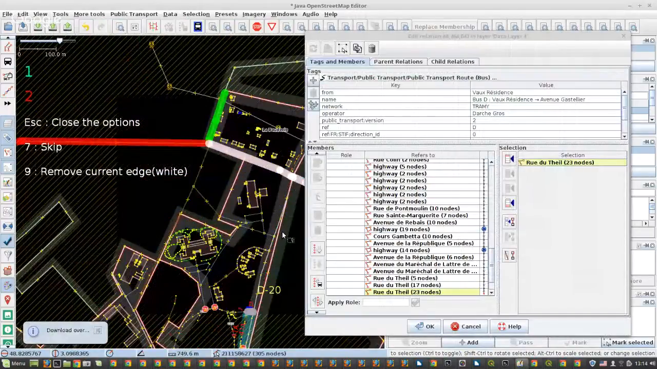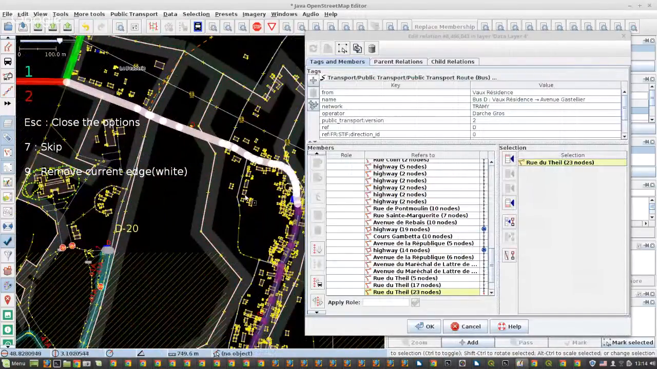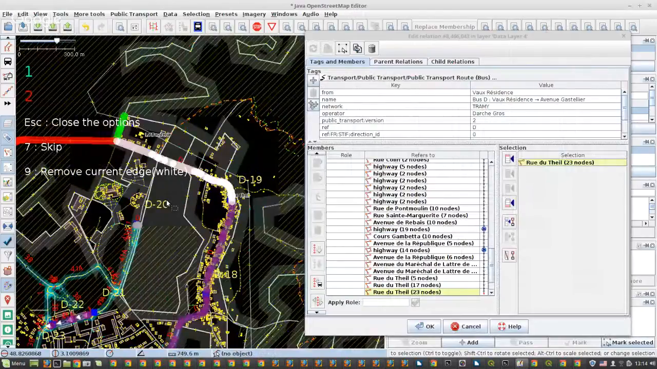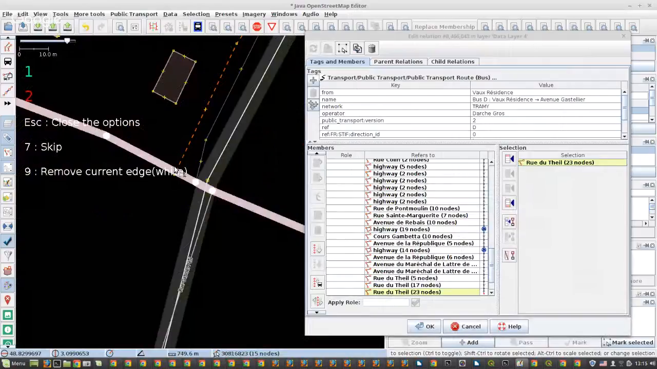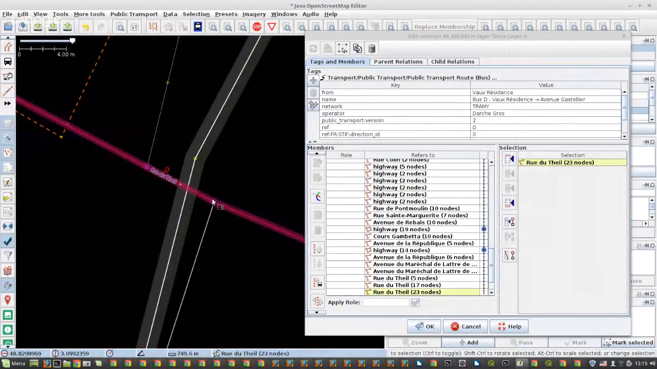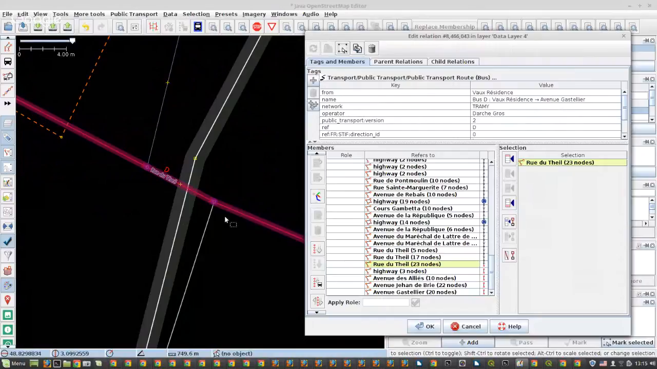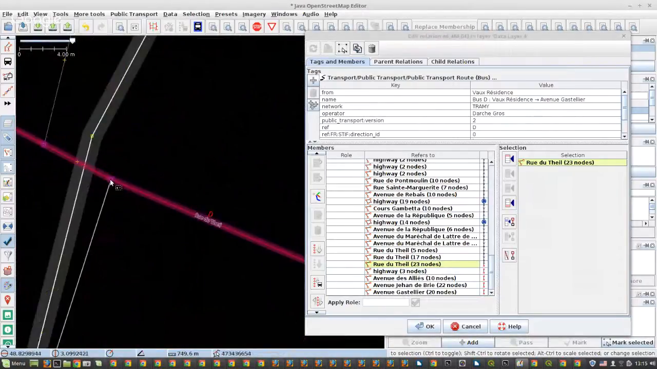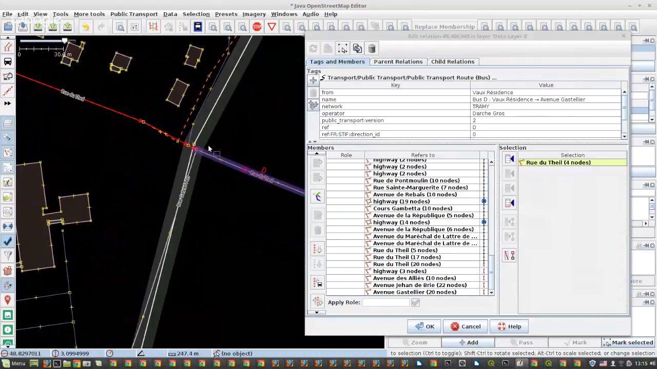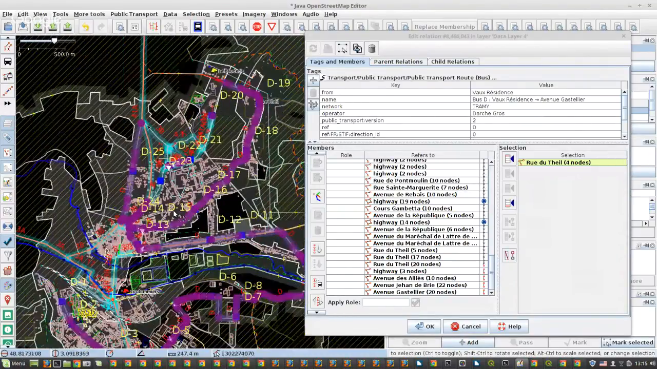Then we need to get from. Oh, that's not right. So here this way needs to be split. So I'm going to do escape again. I'm going to select this way. I can split it while it's part of the route relation, but then I have to be careful. So I select that node, I split, but then I have to refresh here. Select this part and remove that part from the route relation. Okay.